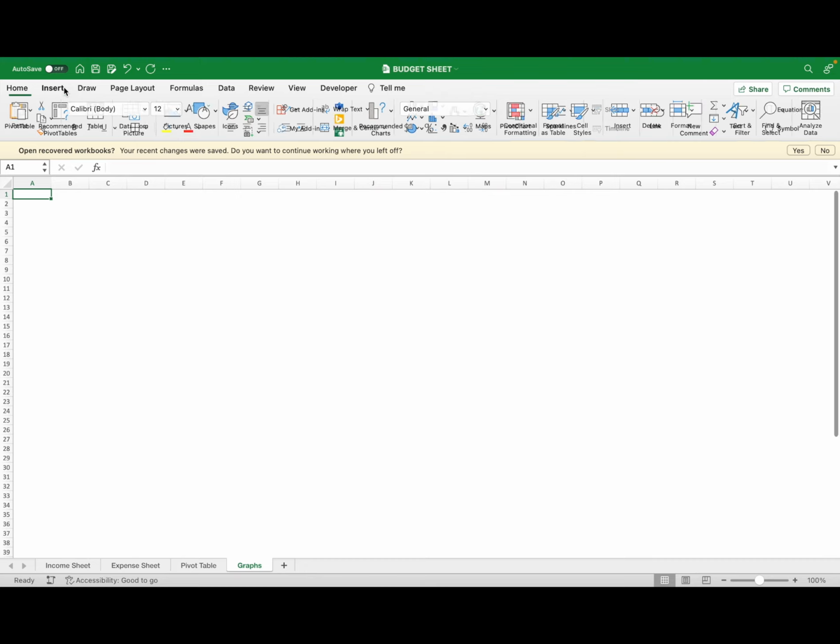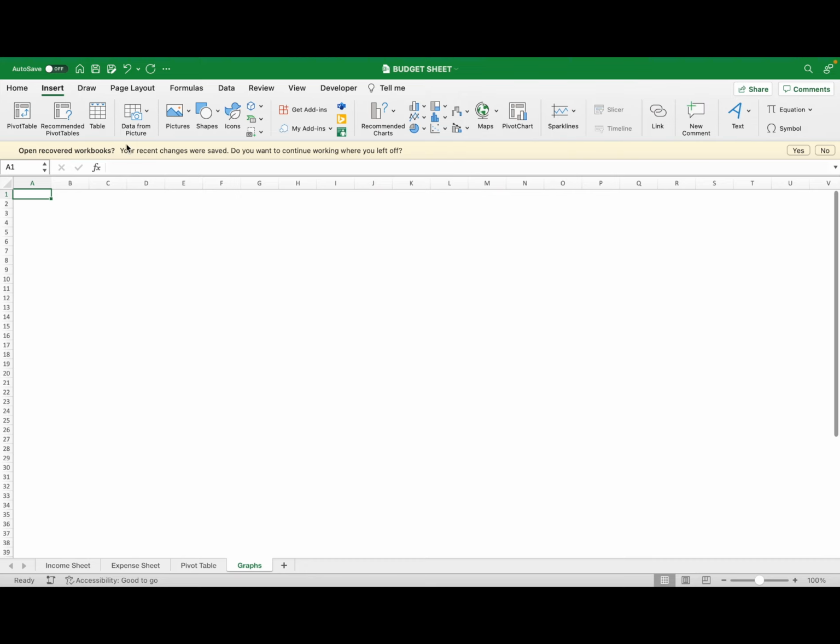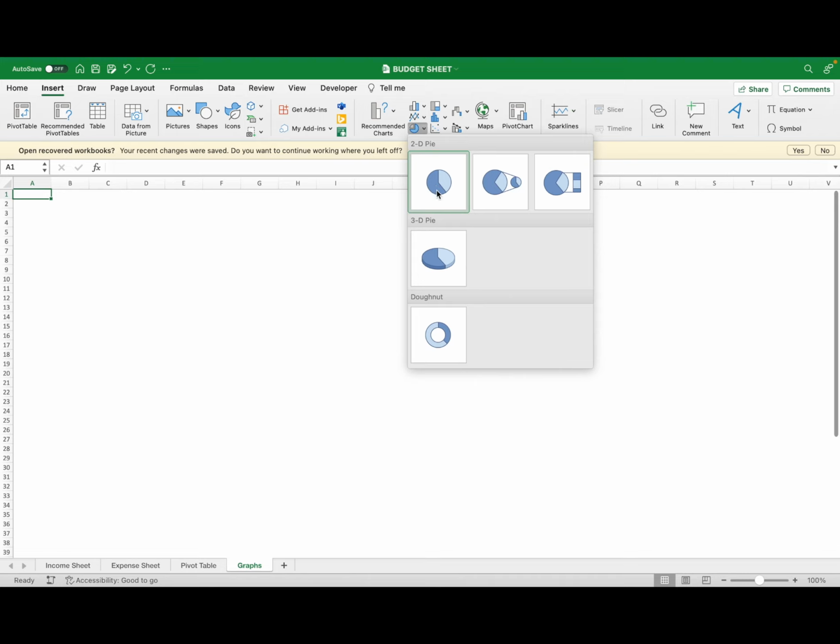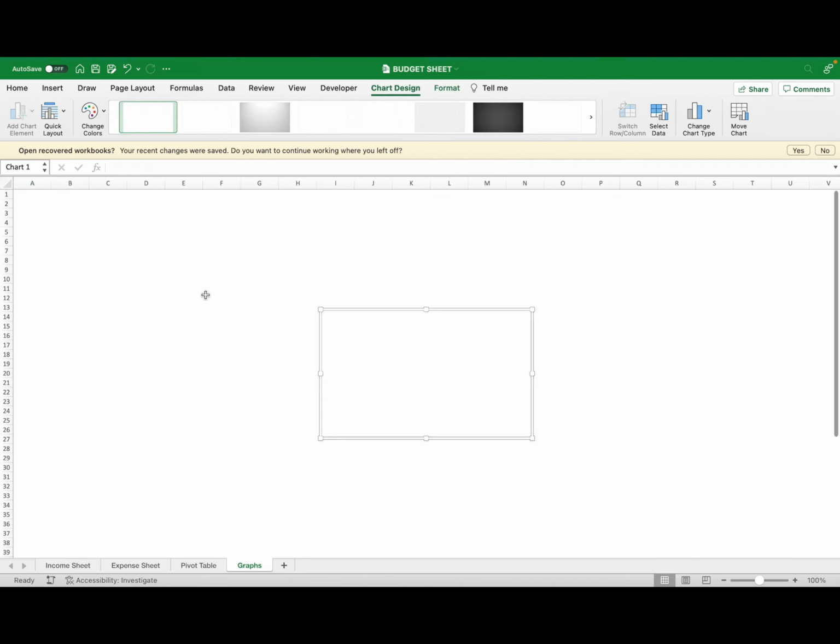So here I'll insert a graph. Let's find a graph. Nice graph. Let's see. Oh, there it is. You can get a 2D pie chart, a 3D pie chart. Let's go with something simple for now. I'll get maybe a 2D pie chart, right? Simple. We'll start with the one for January.